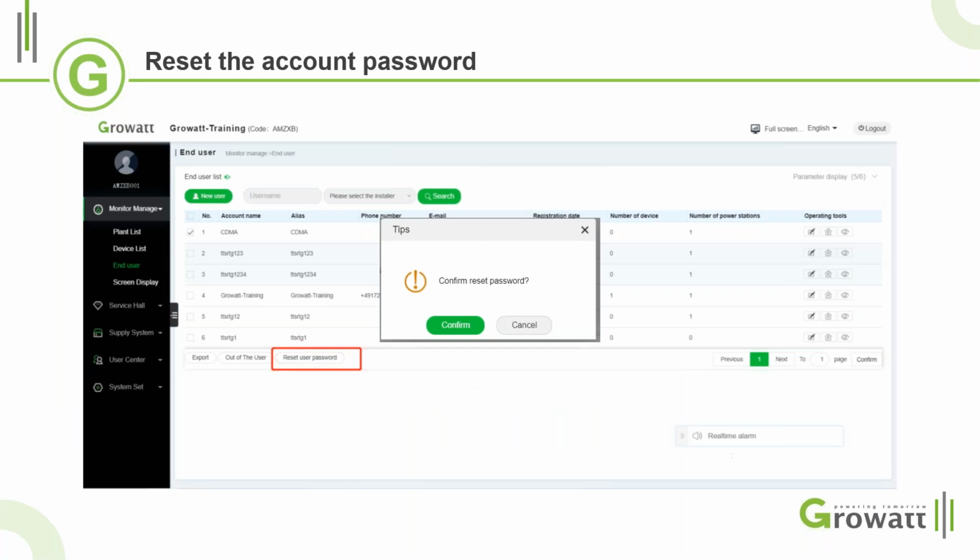Furthermore, the basic things: if you forgot the password, click on the left tab on end user, choose the end user by ticking the checkbox, and then click the button that says reset user password. Then you will get a pop-up message asking you to confirm resetting the password. If you click yes, the user will get a link, or I don't know if it's a link or a temporary password, and then you can change the password.